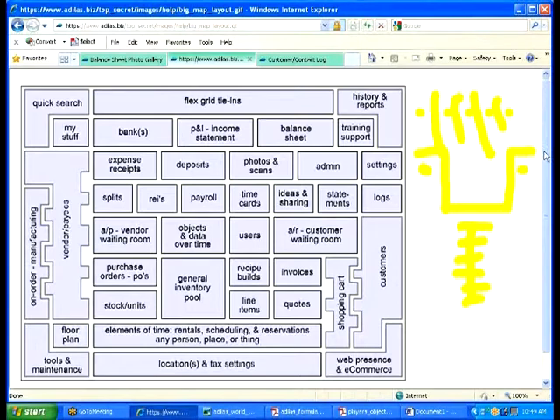Okay. I'm going to erase this and show you one other thing that I think is kind of cool of where things are going.